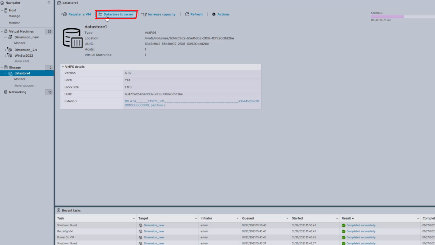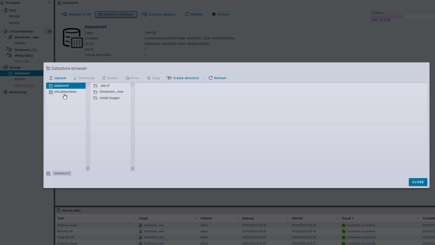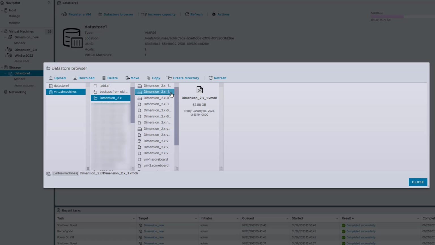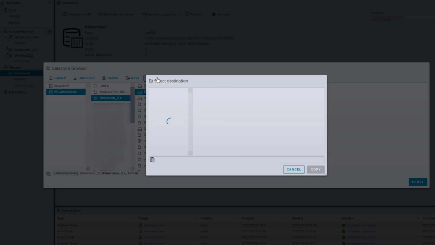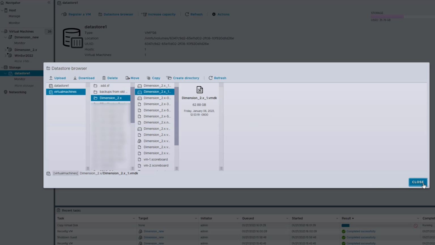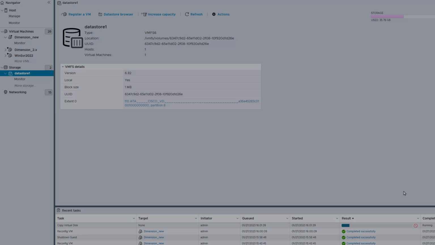Then I will click Data Store Browser, navigate to the old Dimension instance, select the old database, which will have an _1 in the name, and it'll be a .vmdk file. And I'll choose to copy this, select the data store and the location of the new Dimension instance in order to copy the database into that directory.